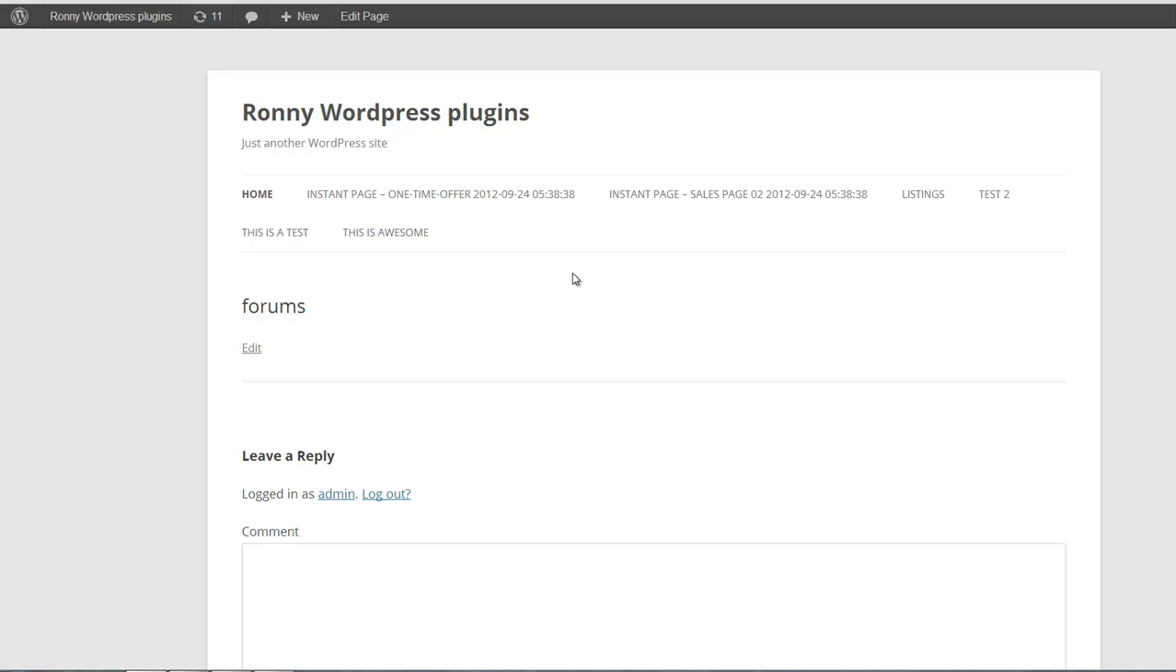Okay, today we are going to create a plugin that displays an alert bar right on your blog, just right here, like those alert bars that you can close and open and stuff like that.